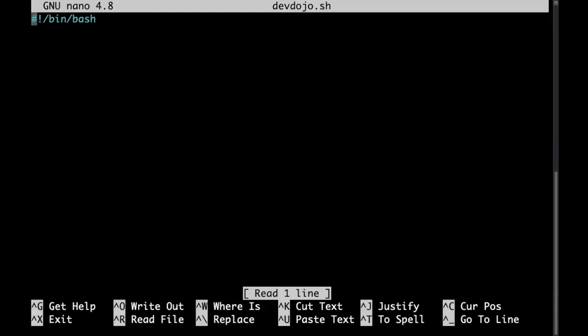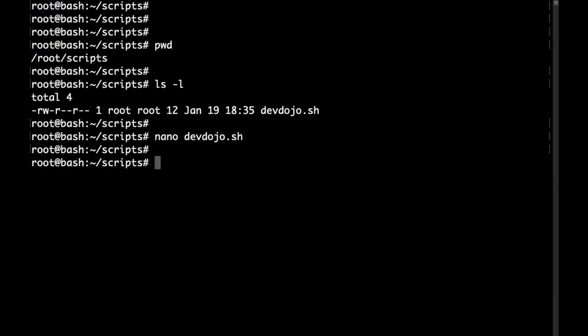Again, using your favorite editor, open the file, and right after the shebang line, type the following: echo, and then in quotes, the string that you want to output. So in my case, it would be just hello world. Save that, and then exit.